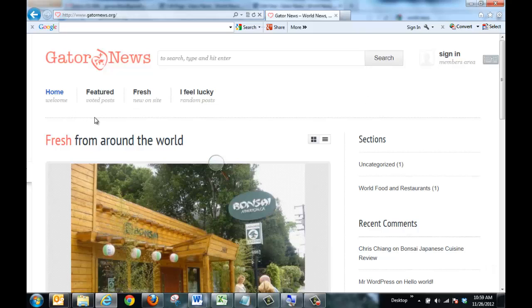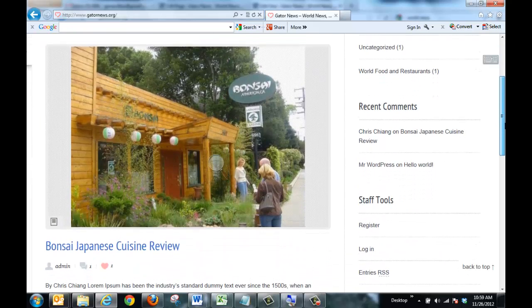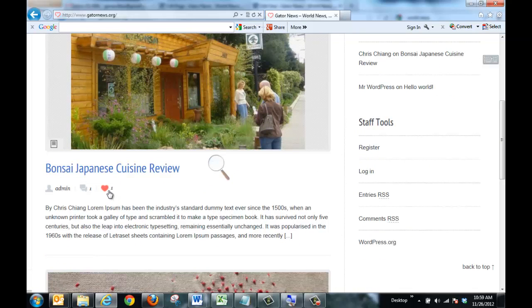If they want to click on the stories that got the most votes, they click featured up here in the upper left corner. If they want to click on the newest stories, they click fresh. If they want to click on a random story, they click I feel lucky. Now, when you look at a story, there's a featured image and then the story below. And then if they like the story, they can click the heart, and that means they vote for the story, and that's how they vote for it to be a featured story. You can also leave comments.